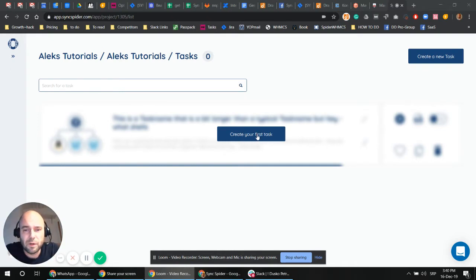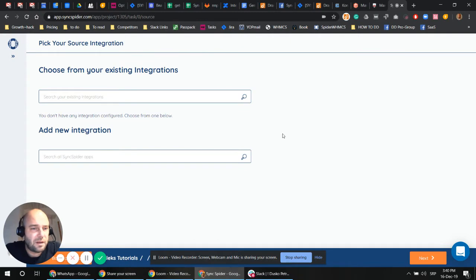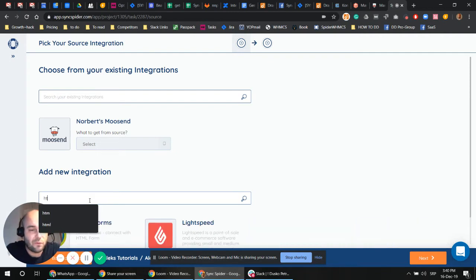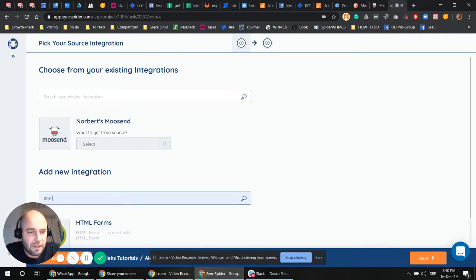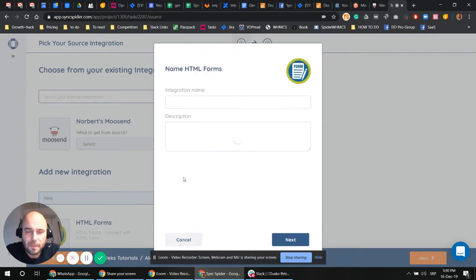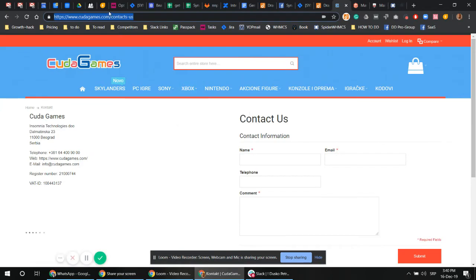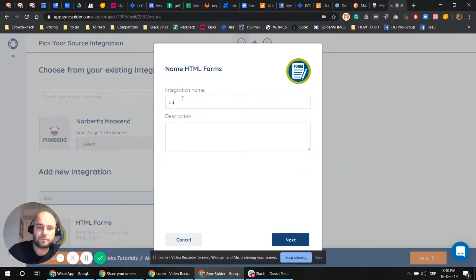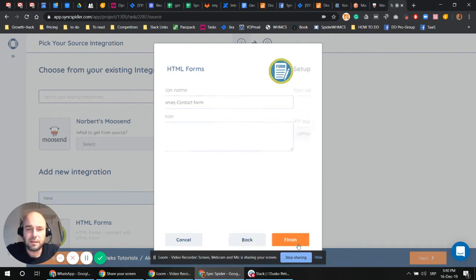So let's move on. First thing we do in SyncSpider is, of course, create a new task. And since I don't have any HTML form yet integrated, I'm adding it as a new integration. This integration can be used for so many different sites and forms, so I'm just going to name it by the website I'm going to be grabbing data from, that's Truda Games. And that's it.